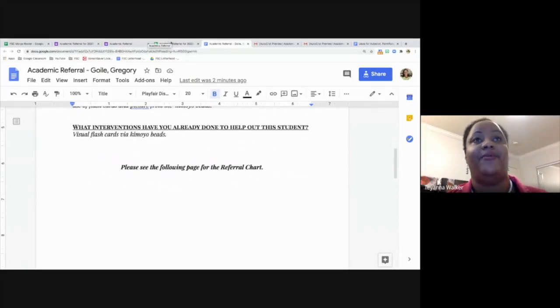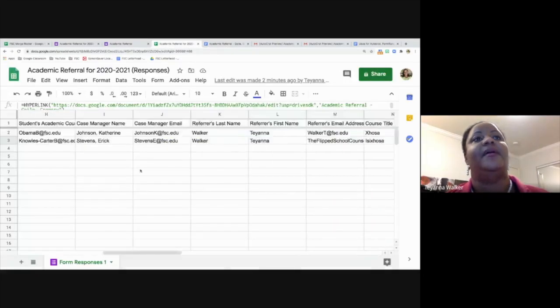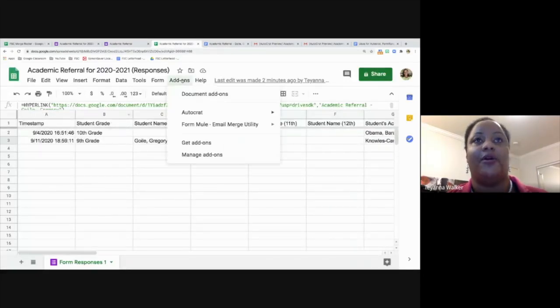And so how that is done is through Autocrat. And so to add Autocrat on is a little bit different in Google Sheets. So to add it on, we have to go to the title Add-Ons, and then we go to Get Add-Ons. And then when we are ready to use it, we just go over to Autocrat and launch.